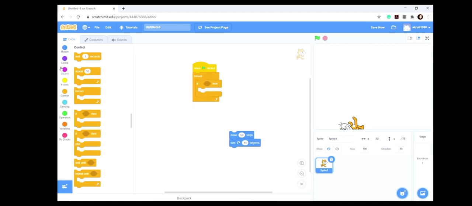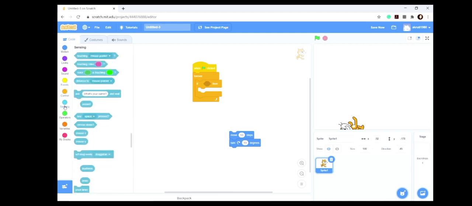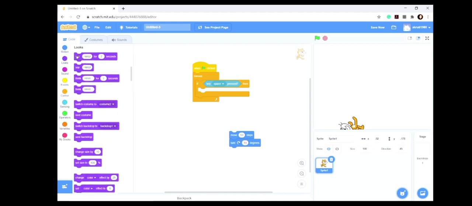If what? It should sense the space bar. So you have to go to the sensing control. When I click on sensing, what do I want? Key space pressed. See the shape of this block? It will fit exactly inside this one. So if key space pressed, then what do you have to do? You have to say hello. Hello means looks. Say hello for 2 seconds. We will take this one.